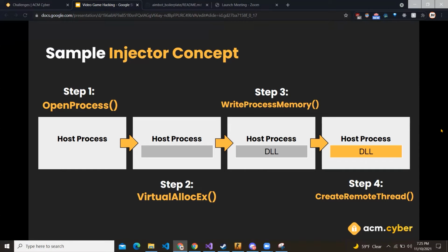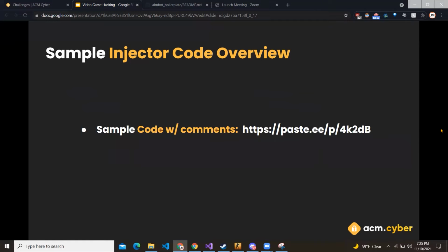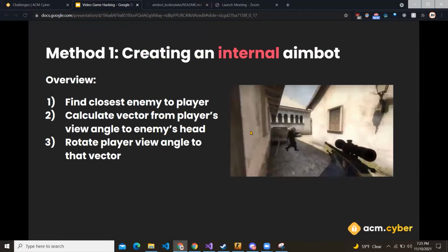And then finally, we call CreateRemoteThread. A bit more detail is that it runs a thread in the target calling process. So in the namespace of cscode.exe, we would run some function that would load a library into memory. Through that, because we have our DLL path in memory, we can load our target DLL, and we have successfully DLL injected. And here's some sample code. It will also be on the GitHub for the aimbot boilerplate.